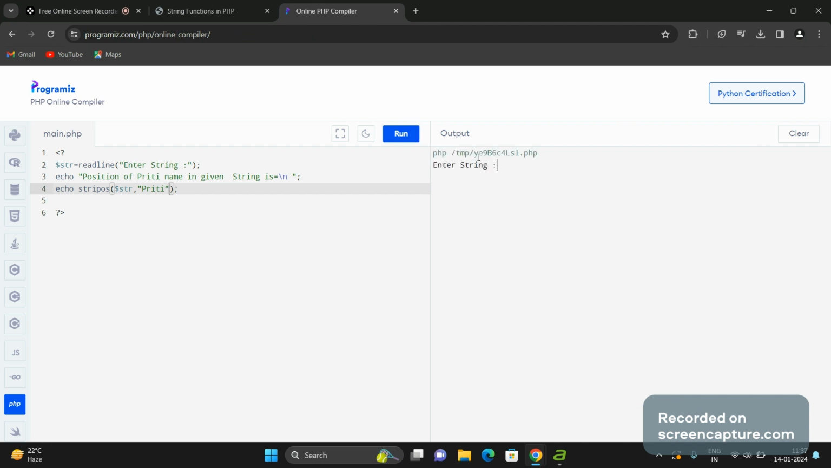Enter string. Position of Preeti name in the given string is fourth position, given over here. 0, 1, 2, 3, and fourth one. Now, the Preeti name has occurred twice, but the position of the first occurrence, it means from the first time where that word has occurred at which position, that position is displayed by using this stripos method, and now it has ignored the case. So we got this output.